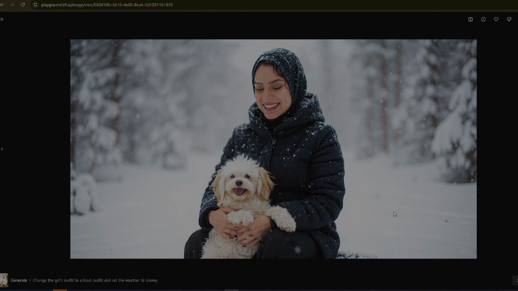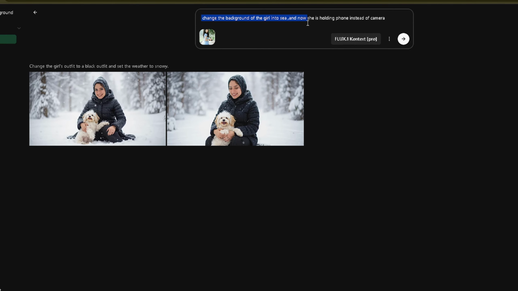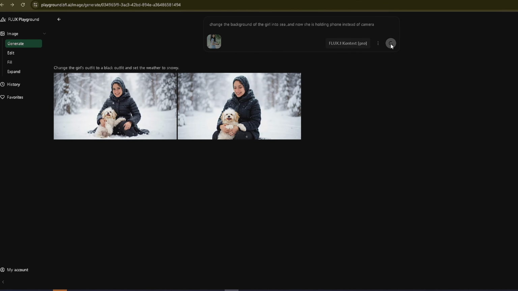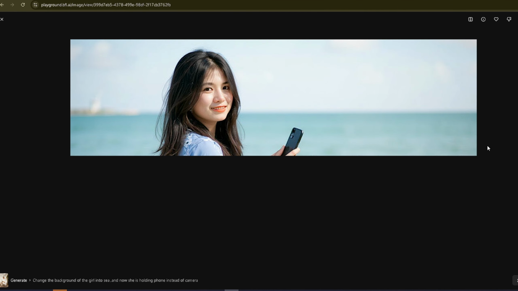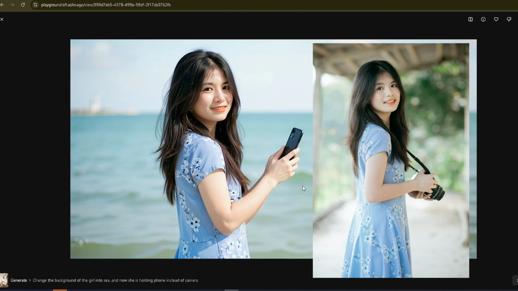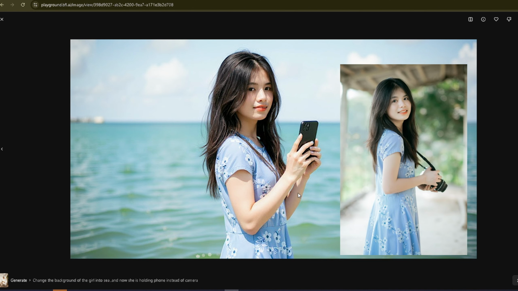Let's try another example. This time, I want to change the background of this girl to the sea, and have her holding a phone instead of a camera. So I'll type, change the background of the girl into the sea, and now she is holding a phone instead of a camera. And hit generate. Here's the result. Wow, it looks great. The sea in the background, her pose, and the way she's holding the phone, all look super realistic. It's like you take one photo of yourself and say, bring me anywhere.